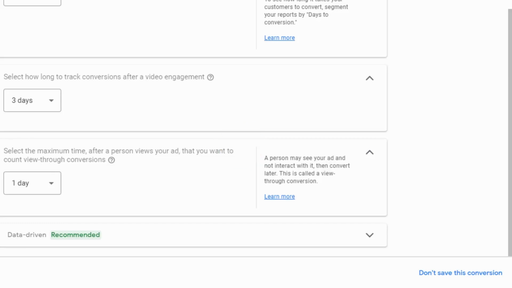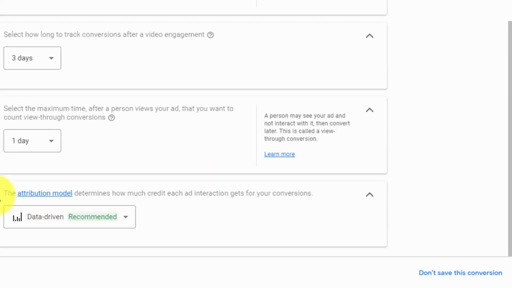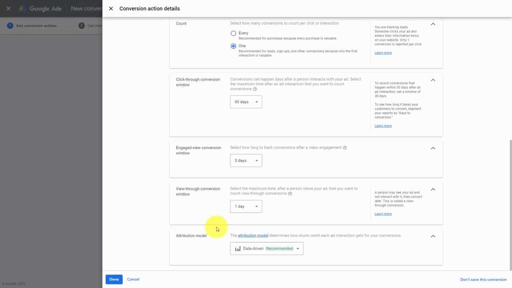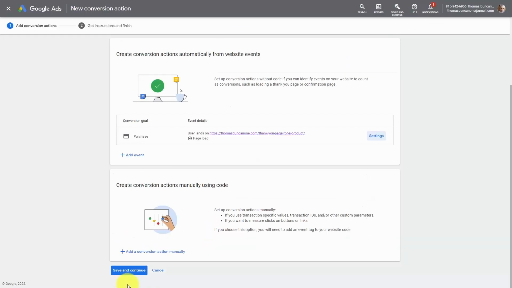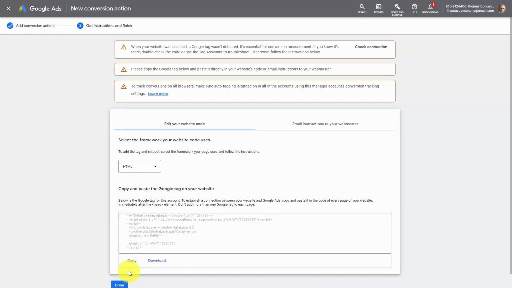We are going to leave the attribution model in its recommended state. We're now going to click Done. Now there are more elements that you can track using conversion tracking in addition to using a manual code. What we've chosen is the simplest to set up, and specific purchases of a product. We're now going to click Save and Continue. What we now need to do is set up the Google tag, and we're going to do that in the next video.